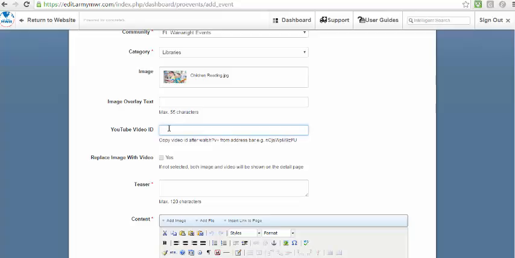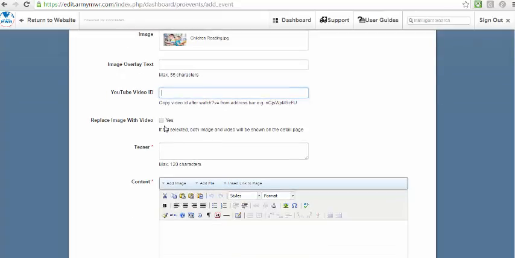If you would rather have a video associated with your event, you can do that. So you would copy and paste the address from YouTube into this particular field, and then you would choose Yes to replace the static image with the video. Videos are becoming much more popular now, so if you have a video about your particular event, that's even better.